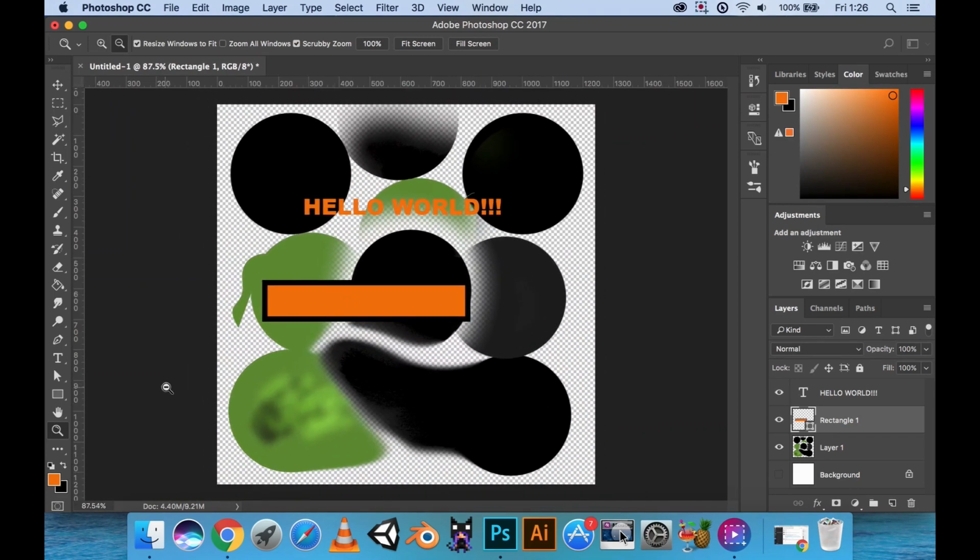Yeah, that's basically it. You also have the colors right here, the foreground and background colors that you can use. Click on those, select your color, and you're pretty much done. Yeah, that's pretty much it for the basic controls of your tools right here.